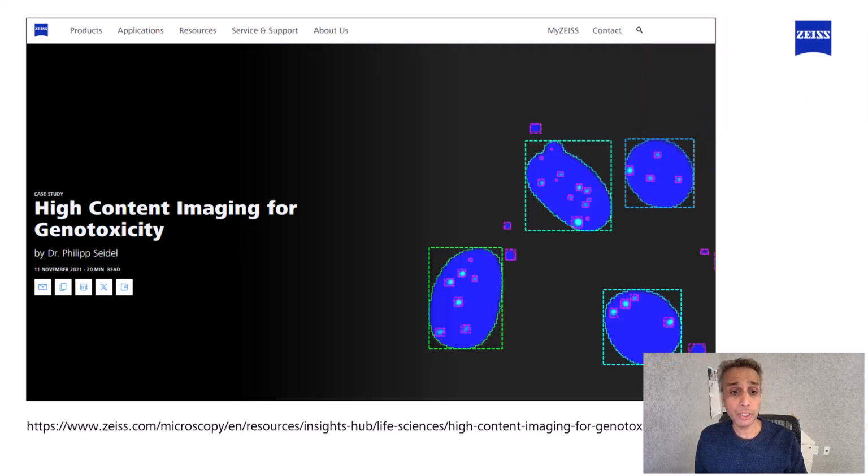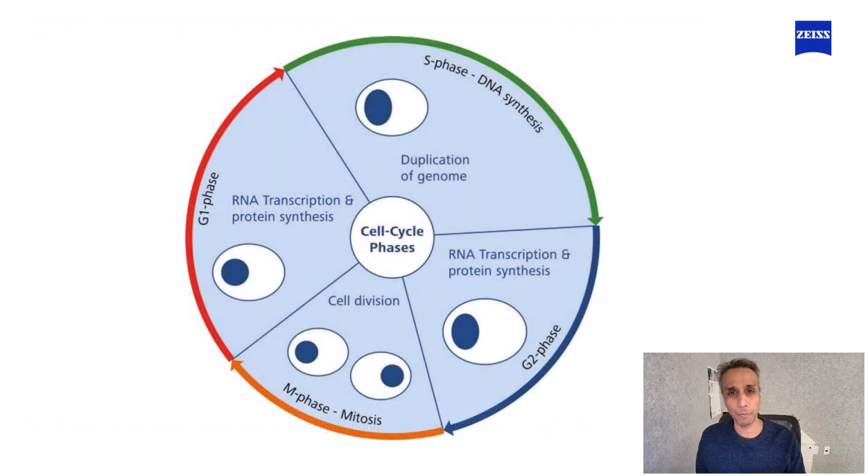Now, before jumping into image analysis setup, let's first quickly discuss the approach. For genotoxicity studies, the S and the M phases in the cell cycle are important because in both phases, cells need to coordinate the correct segregation of genetic material. So this makes these two phases especially vulnerable to genotoxic treatment.